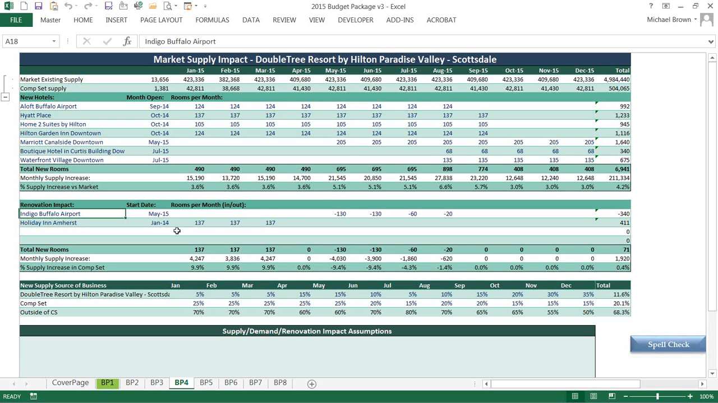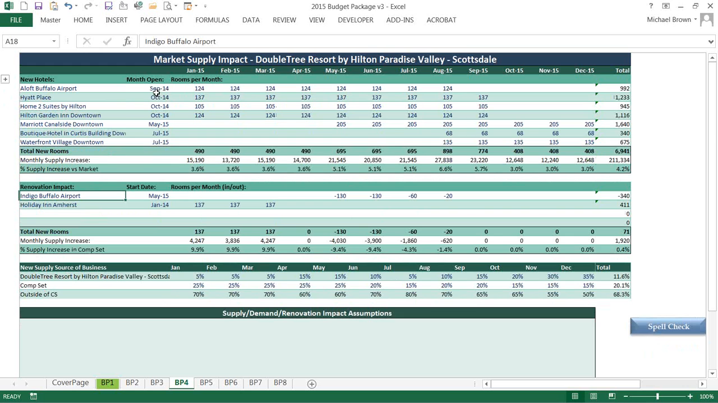If we go back up to the top, so that's the goal of it. If we go back up to the top and we use the Aloft as an example, the Aloft in this market opened in September of 2014. That hotel has 124 rooms. So we want you to enter 124 rooms until the Aloft cycles through 1 year of being open, which is why you'll notice that September of 15 to the end of the year is blank. In order for this model to work with our calculations, we can only have the number of available rooms for the first 12 months it was open.